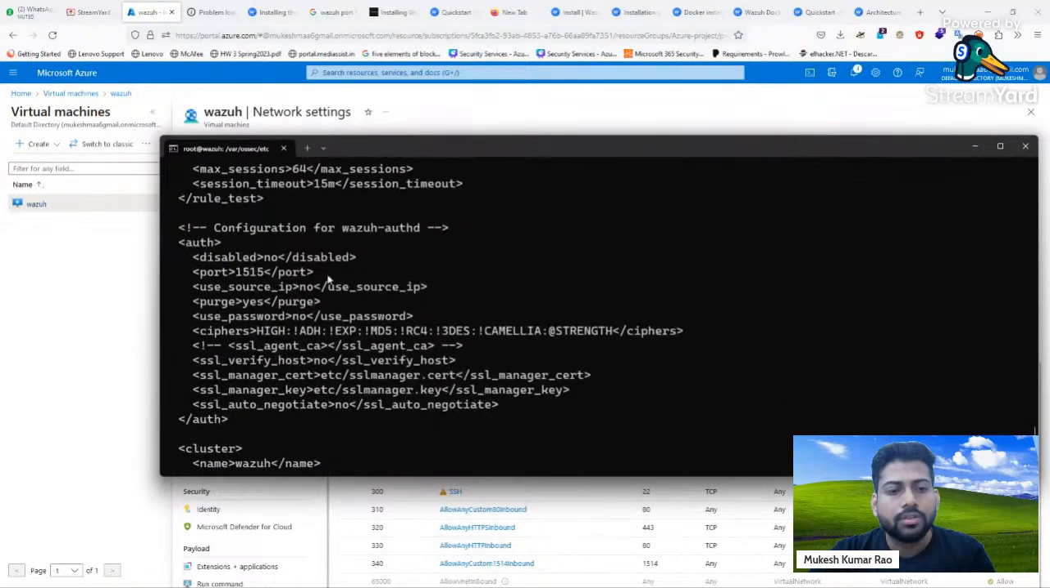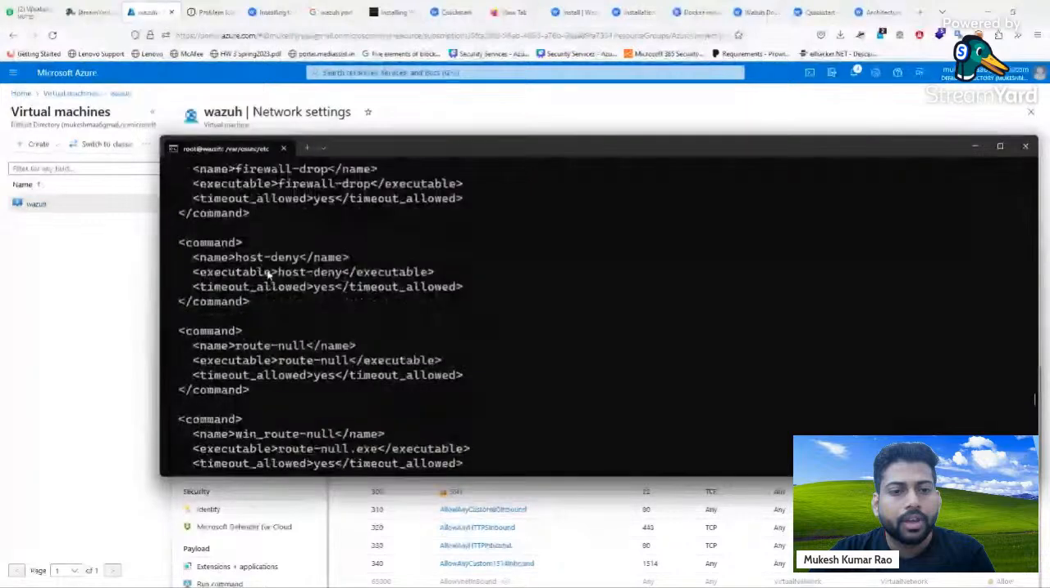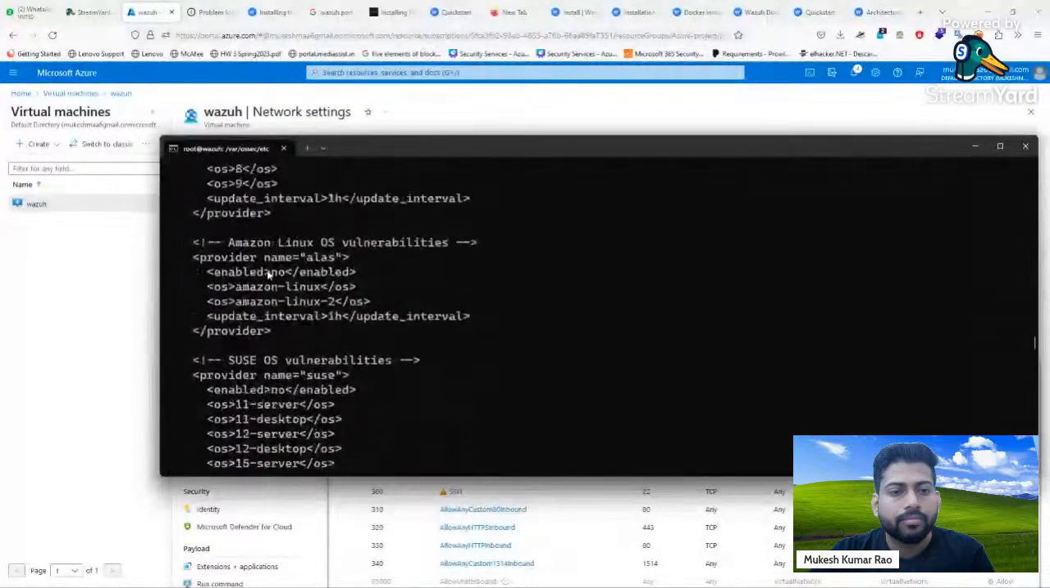So the authentication port is 1515. We have to allow that, and any other port number it is running. Okay, so that we can also allow. Let me go and create a custom port.